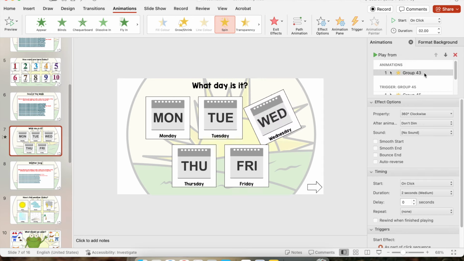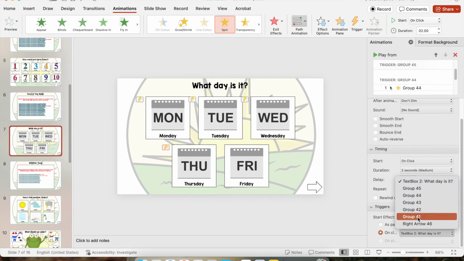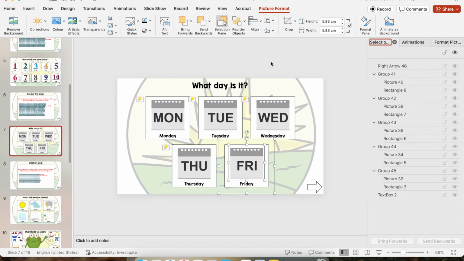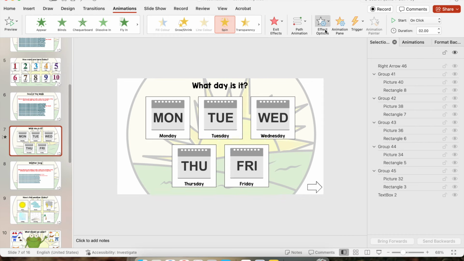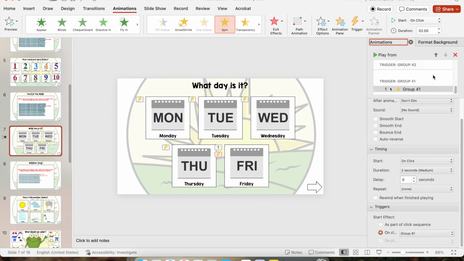So we're going to spin on click 43, spin on click, I think that one was 42, and oops. So we're just going to go back to animations, spin, animation pane, and that one is 41.